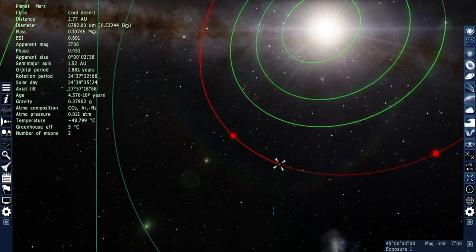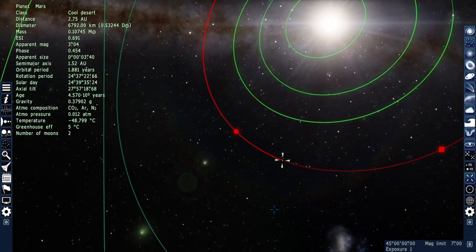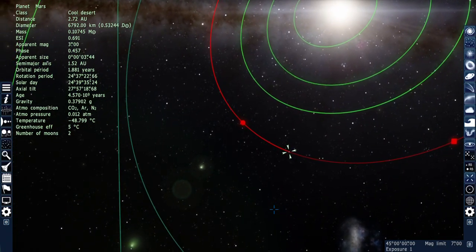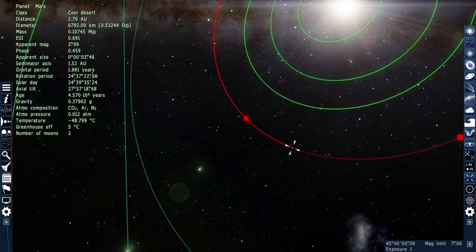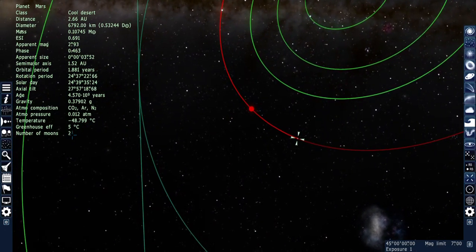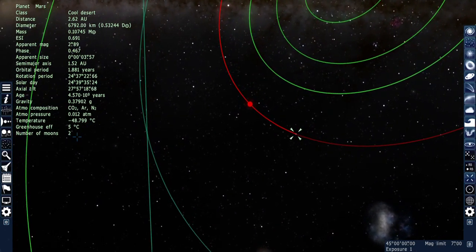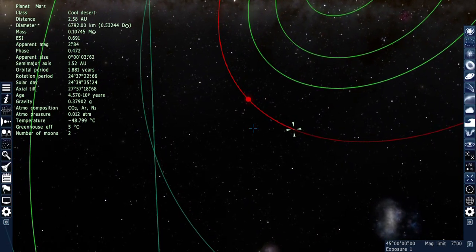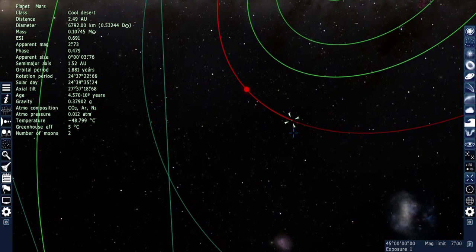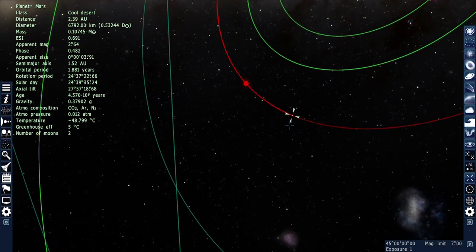We're moving really fast towards what we believe is still currently a very frozen planet, about minus 49 degrees Celsius. Due to the greenhouse effect, it's contributing about 5 degrees, not much. Starkly opposite to that of Venus.